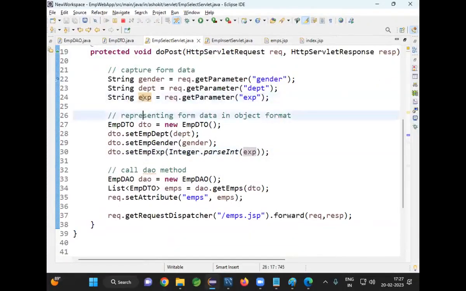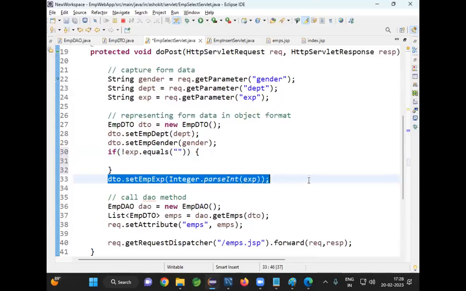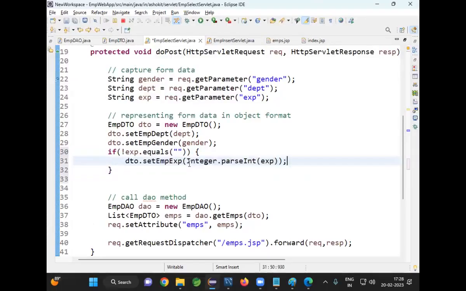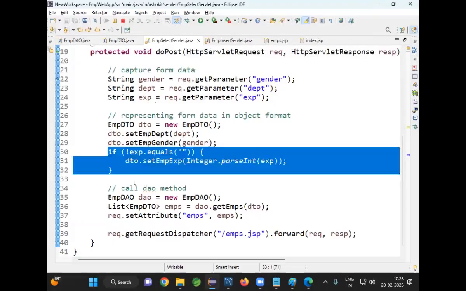No value. When we are not getting any value for the experience, it will be empty. Integer.parseInt of empty, then what will happen? Number format exception. I need to call the parseInt method only if there is some value in the experience. So how can we do that? If experience not equals to empty, then only I need to set the value for the experience.